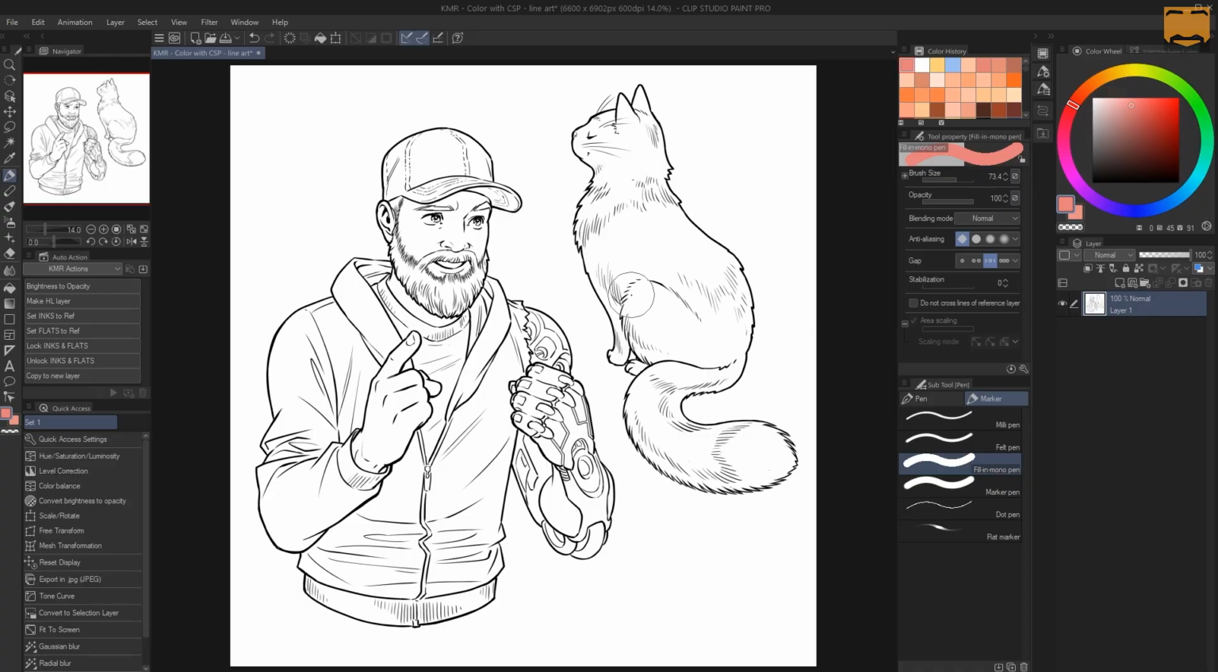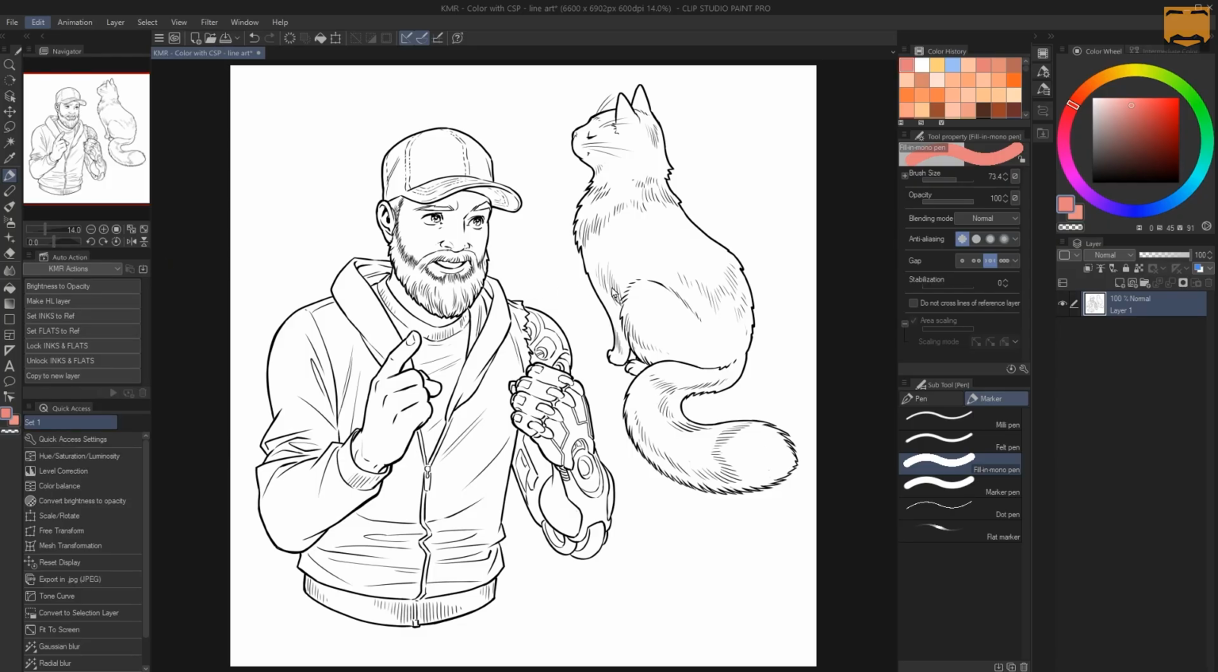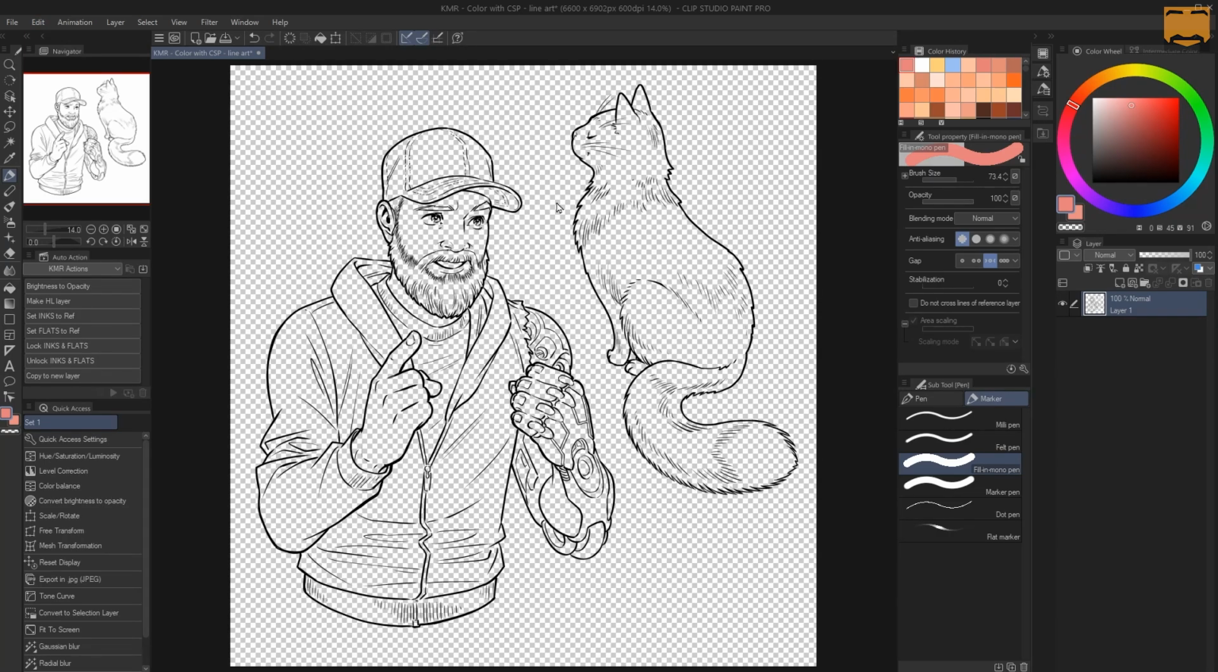Now, Clip Studio makes this really easy to put these lines on a transparent layer, which is better for our purposes. So if you go up to Edit, you'll see an option for Convert Brightness to Opacity. This is a very, very handy trick. If you click on this, what you're going to see is that it's going to remove all of that white from the background. So now we've just got our line art on a transparent layer. This will be much easier to deal with.